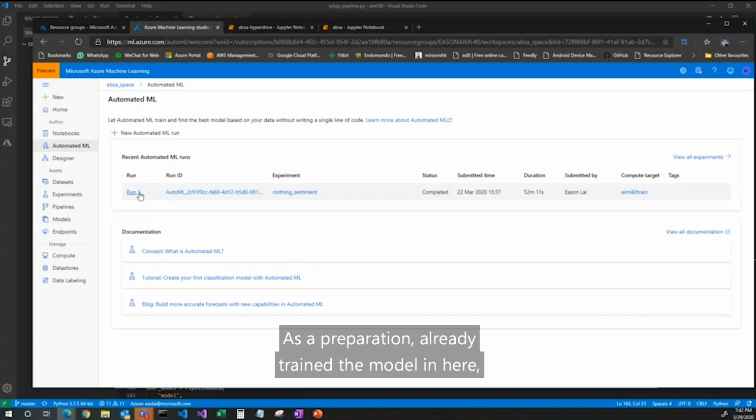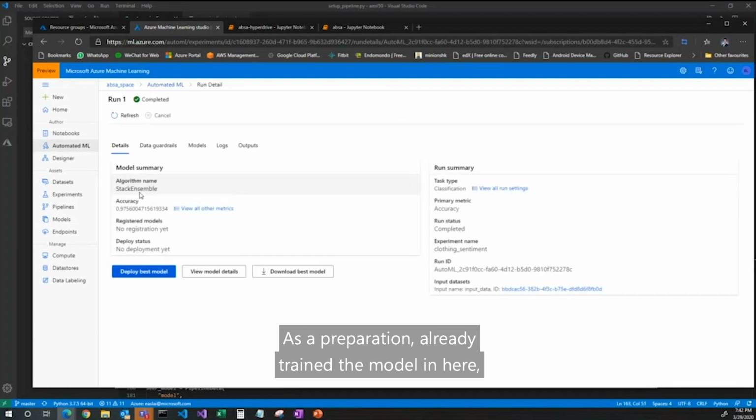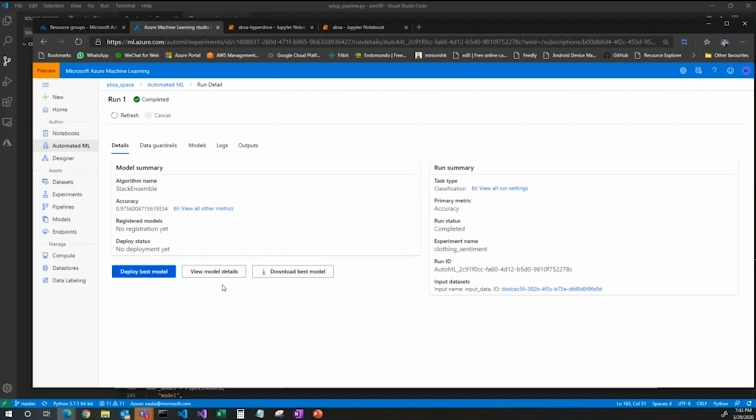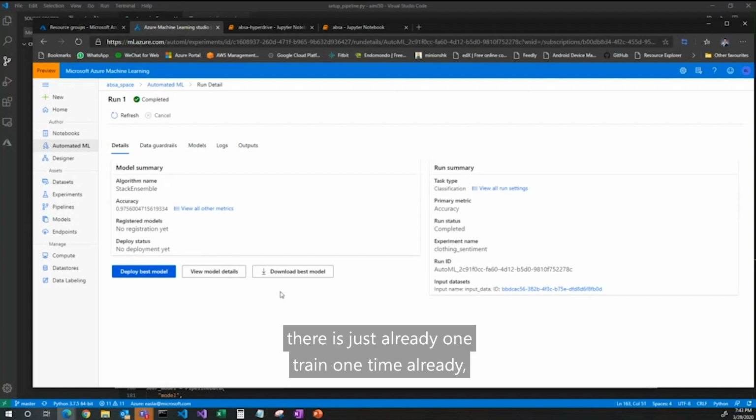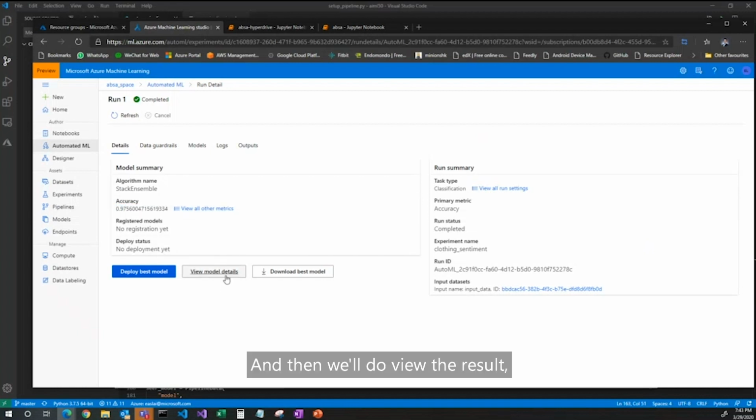As a preparation, I already trained the model here. It has already been trained one time, and you can see the accuracy is already up to 97%. And then view the model result.